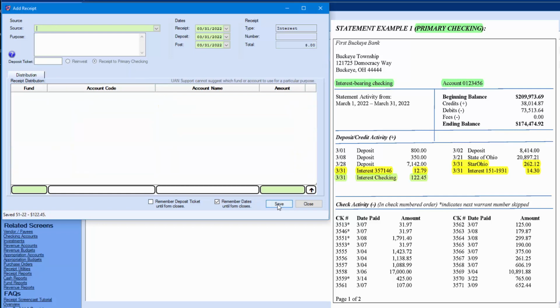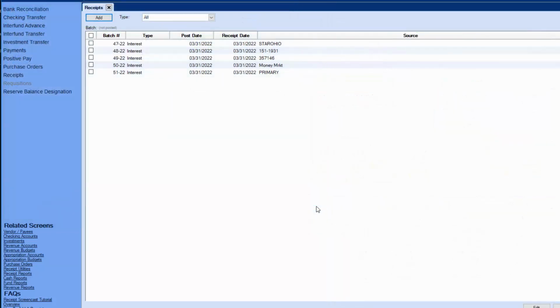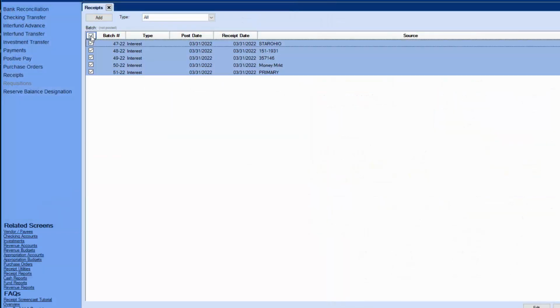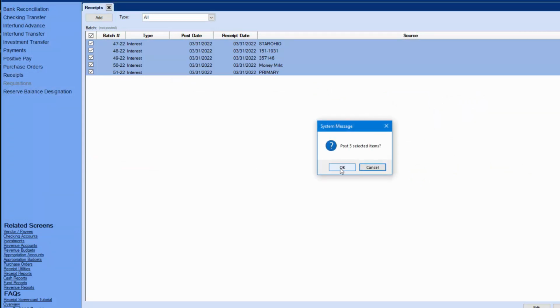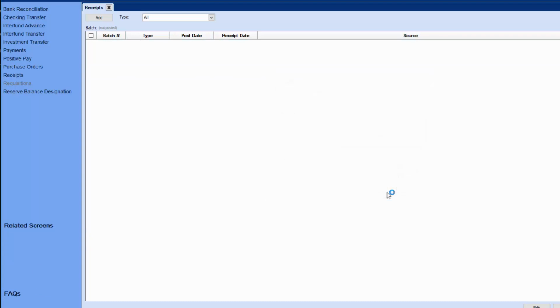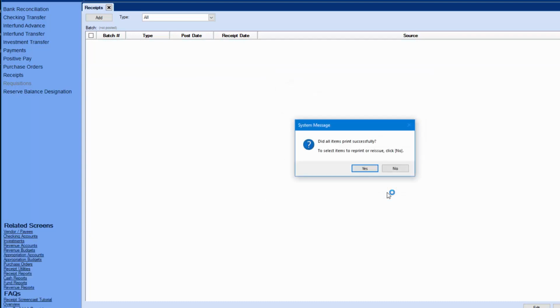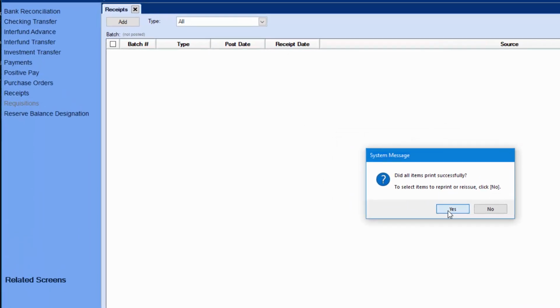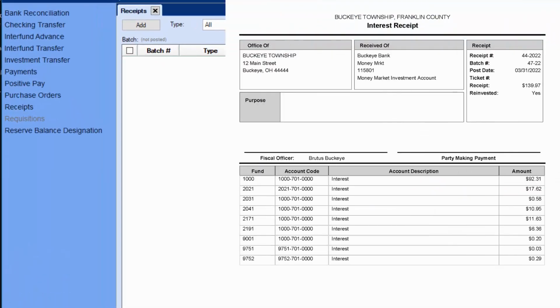So now I'm ready to close the form, and I will post all at once here. Looks like they all printed okay. I'll show you the first one. Looks much like a standard receipt.